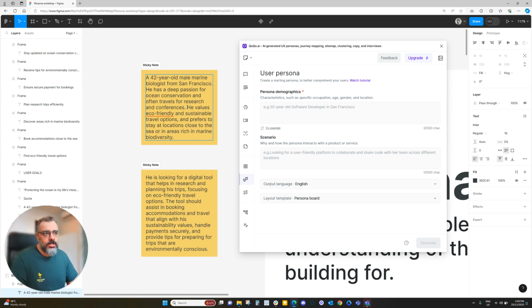But if we know more attributes about the persona, like he values eco-friendly and sustainable travel options, and prefers to stay at locations close to the sea or in an area rich in marine biodiversity, that adds more context to the demographic, making it easy for QoQo to be very specific with the output. So if you have access to any attributes, it's really important to add them to the demographic.